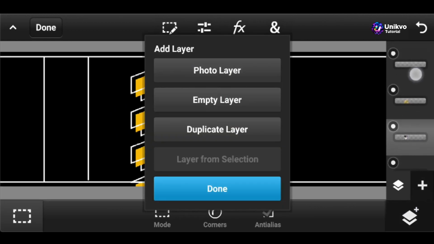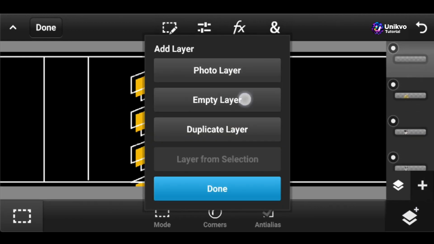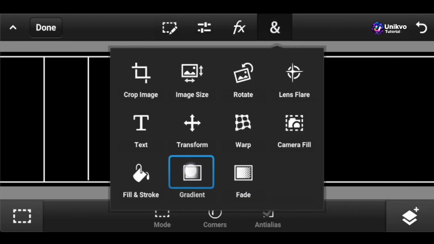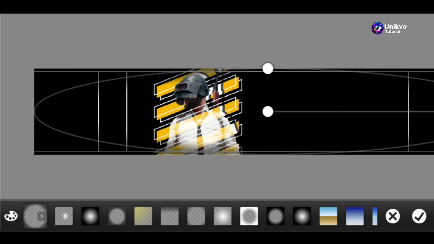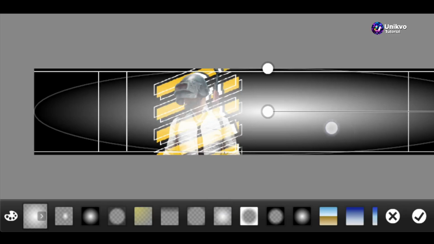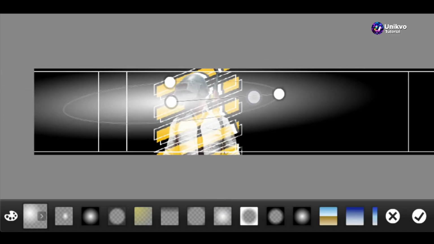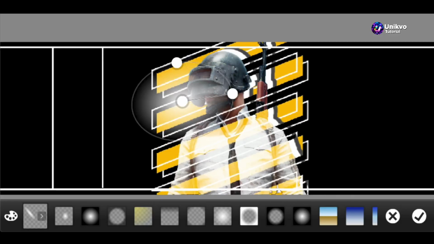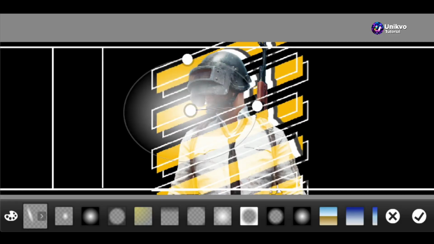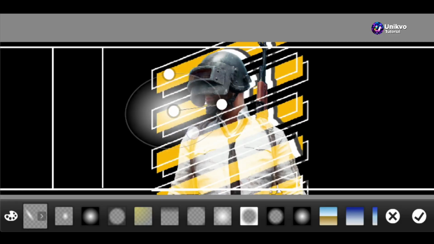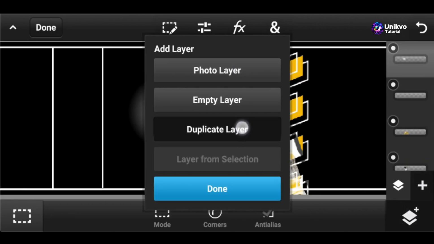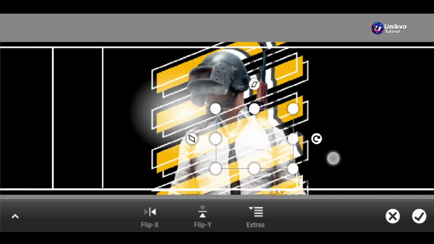We can add some light part by using an empty layer like this, and then add some gradient like this. Add some gradient, and then you can choose this very bright light like this. Okay, you need to decrease the size like this, and then make it much wider like this. Okay, we can add it here, and then we can duplicate it and add it more on this side.